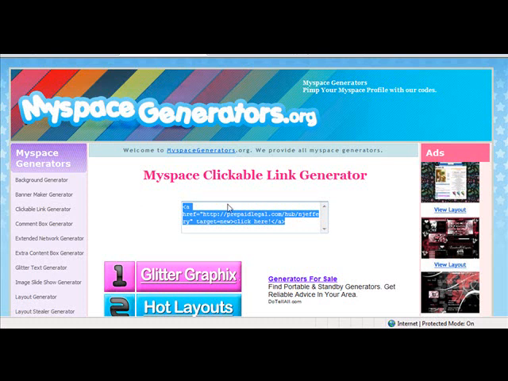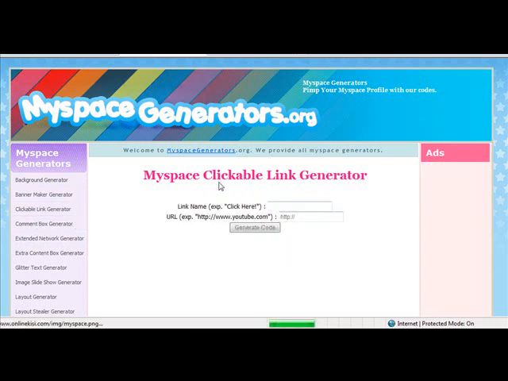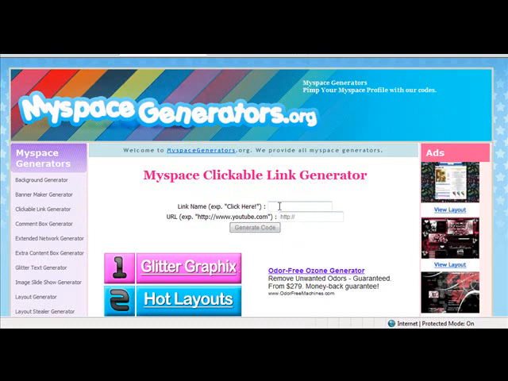myspacegenerators.org for my hop links. I just find it easier. When you first go to myspacegenerators.org, this is what you will see. MySpace clickable link generator. I am, let's say, doing something on my primary company, Prepaid Legal. I can say PPL, or people understand this better, click here. Okay, you'll see why here in just a second.